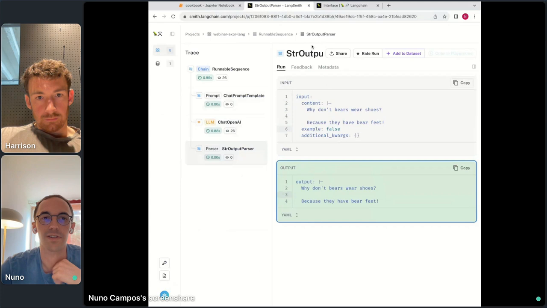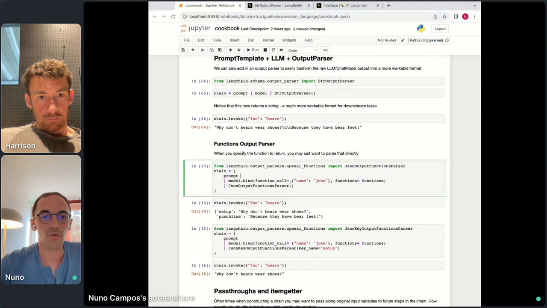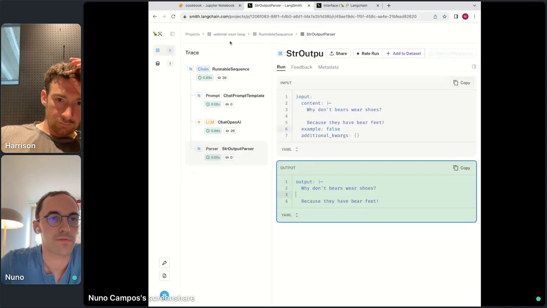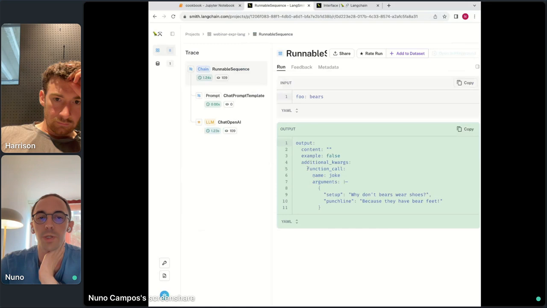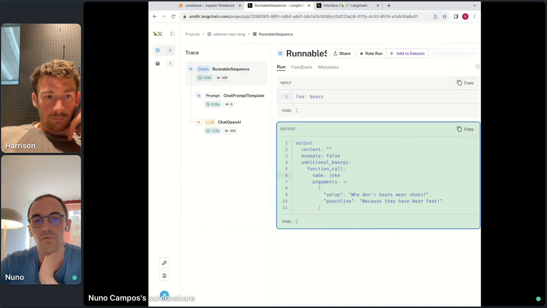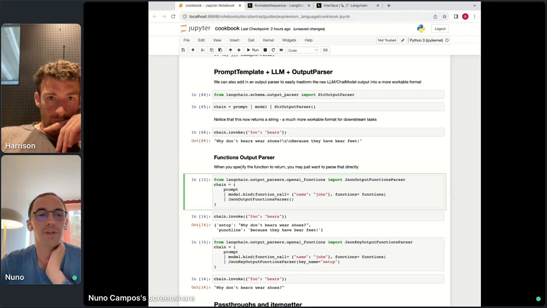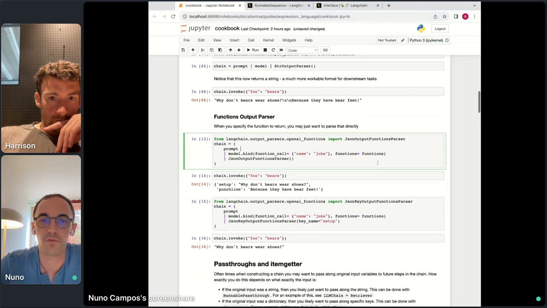So if we go back to those OpenAI functions, remember, we look here. This is what we got back last time. It was the raw output from OpenAI with a function call. But we actually probably don't want to use it exactly like that. We want to parse it and extract the information we actually asked for. So we have a few parsers. We already had these before. Now they just implement this same interface. So we have a few parsers designed for OpenAI functions. So let's try this JSON output functions parser.